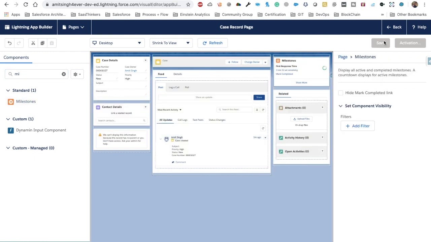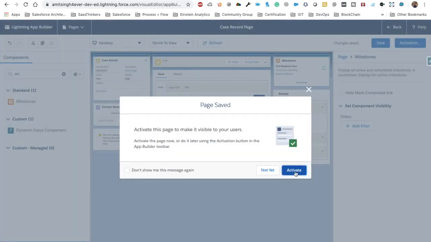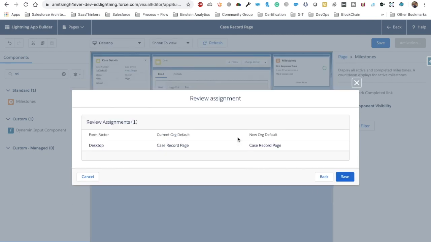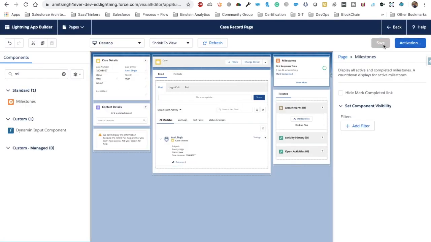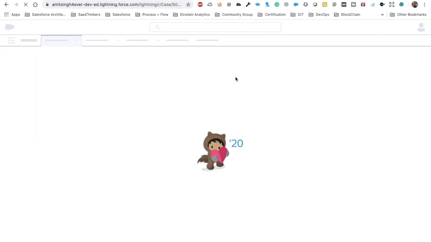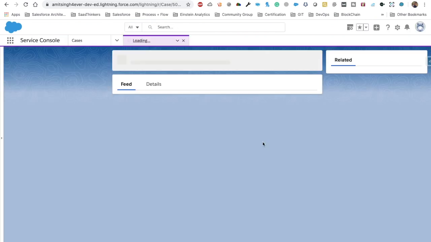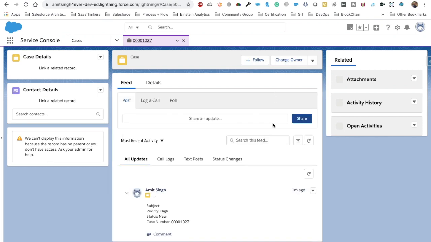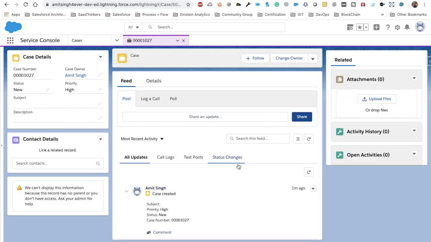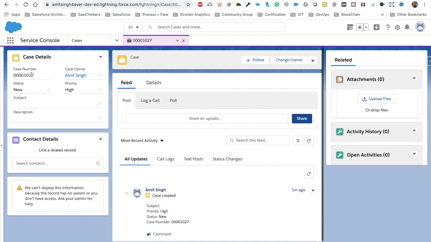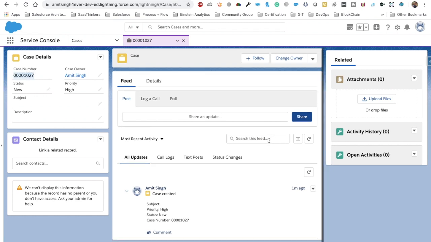Okay, there might be a possibility that I have different record types and page layouts, so that's why it was not showing for us earlier when we made the changes in the different case record, because that case might have been using a different page layout and this case record is using a different page layout. So now if you see here, the milestone is not coming here. Why? We were able to see that milestone there. The case number is 1027.